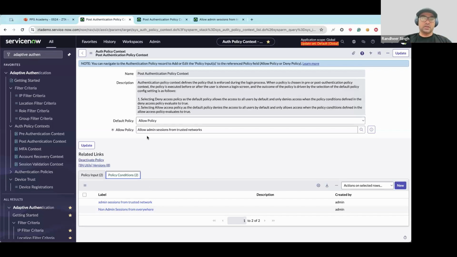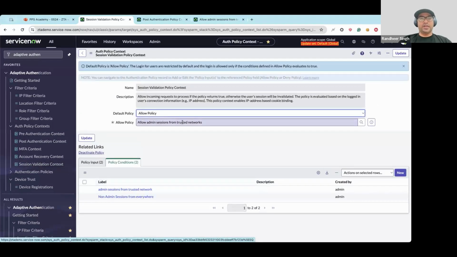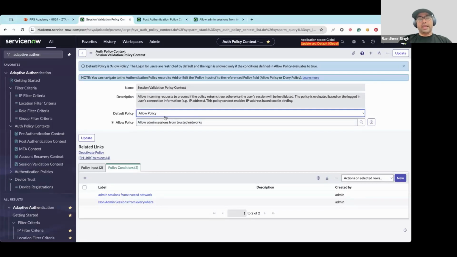This is an existing thing. So what I'm going to do is, this is the new context that is available from the Washington release onwards, which is called session validation context. And I'm again using the same control. I am defining an allow policy. I'm defining a policy with allow outcome, and I'm using the same policy: within a logged in session, allow the admins only from trusted network, while non-admins can have the session from everywhere.